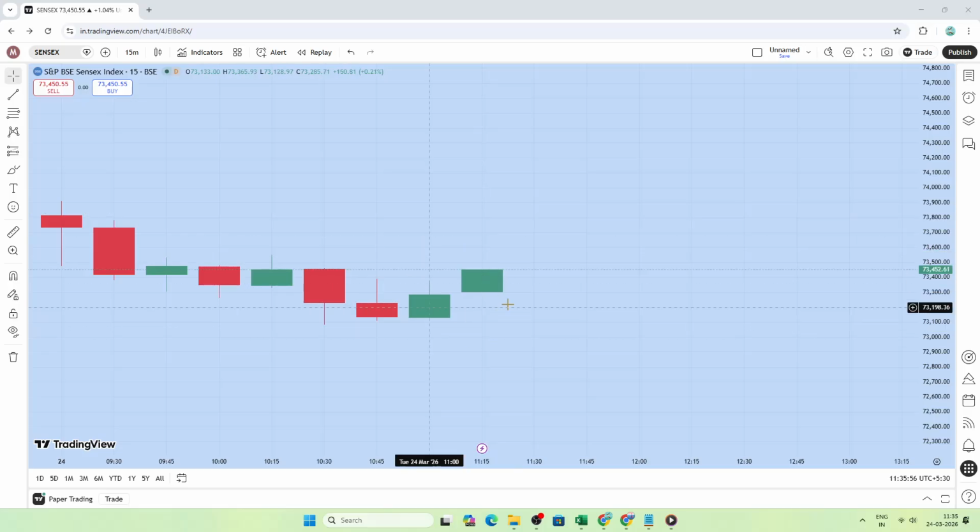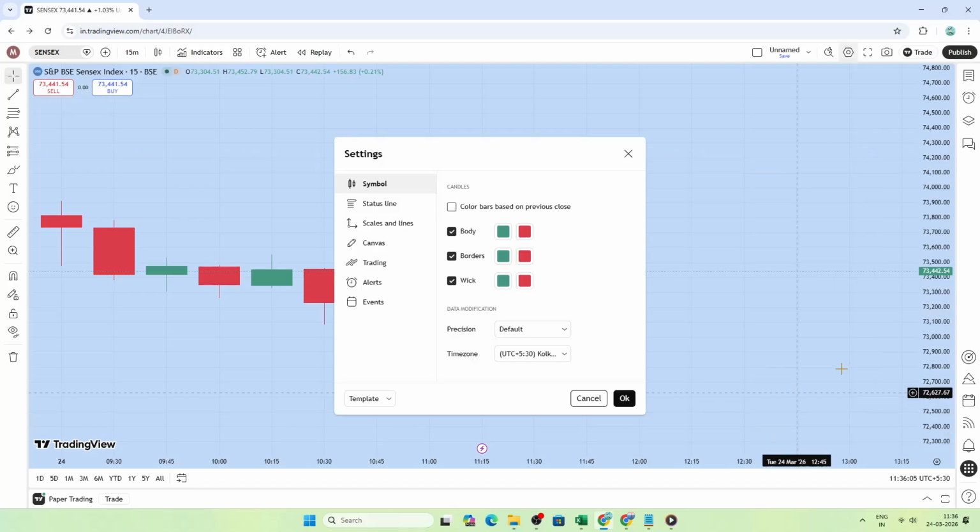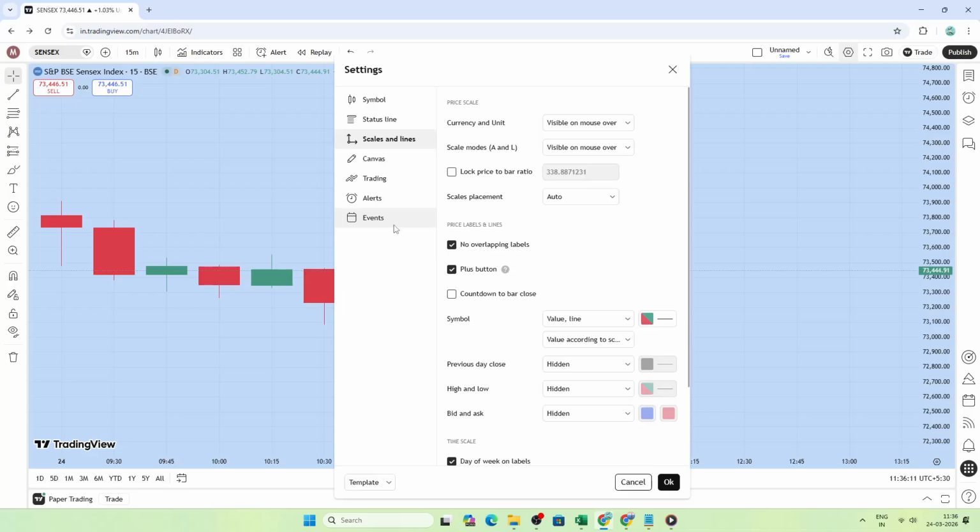Start by right-clicking anywhere on the chart area. This opens a context menu with options specific to the chart. From that menu, select Settings. A window will appear with several tabs along the side. Navigate to the Scales tab, which controls how your chart axes and positioning behave.